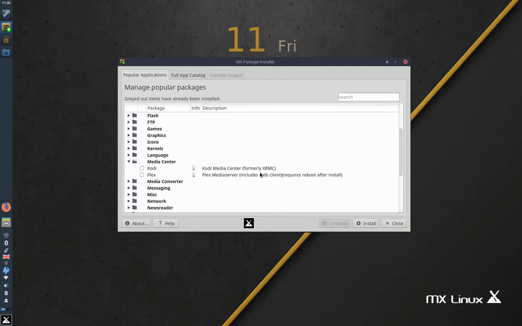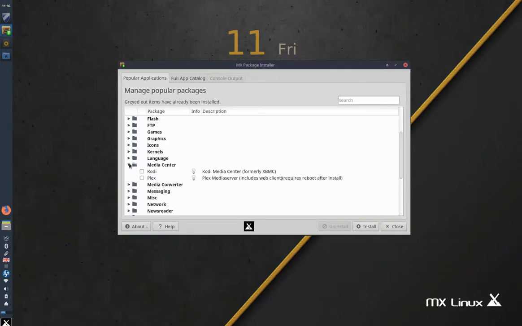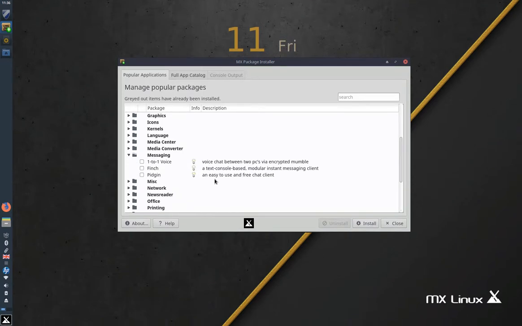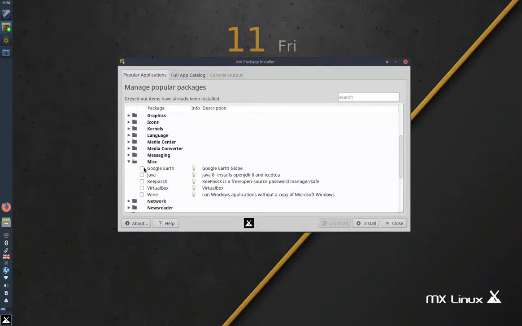Okay, now the XBMC Media Center, I've tried it before. It's very slow on a number of Linuxes. Handbrake is pretty good. It's a DVD ripper and video transcoder, graphic and video and audio batch converter. So if you know what you're doing, obviously you can install the programs that you like using, the extra ones. Okay, now under messaging, okay, I'm going to install Pidgin. I've used it before, and let's close that. Under miscellaneous, okay, we've got Google Earth here.